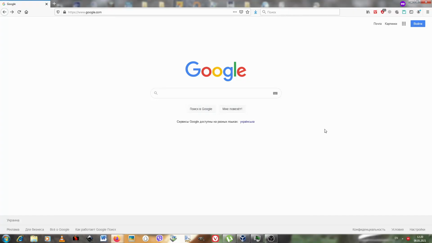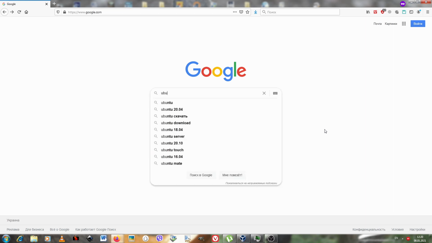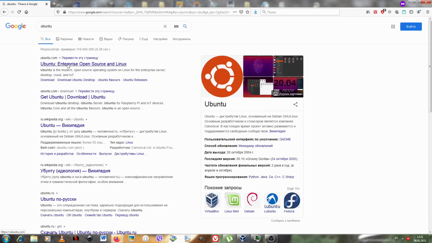Hello everyone, today I'm going to show you how to install Ubuntu Linux on your computer. So first of all, to install Ubuntu Linux, you need to download it from the official site. So we're going to Ubuntu. The official website is ubuntu.com.